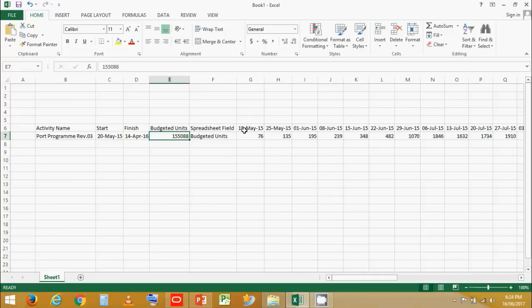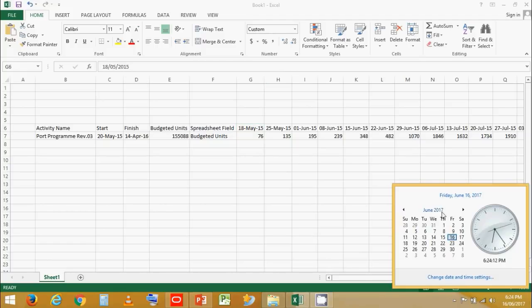we can see that there are some dates visible over here, like 18th May, 25th May, 1st June, and so on. Now what do these dates represent to us? Let's go to a calendar. Let's go to May 2015 and 18th May. Now you can see that 18th May is a Monday. Monday is nothing but the start day of the week, the first day of the week.